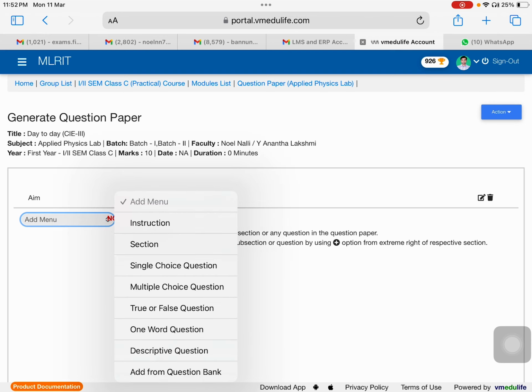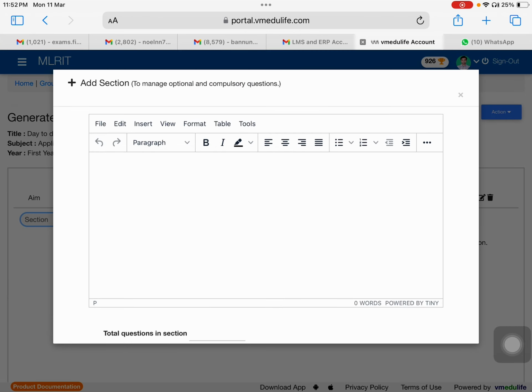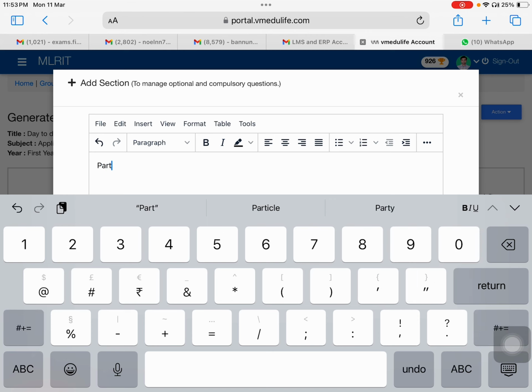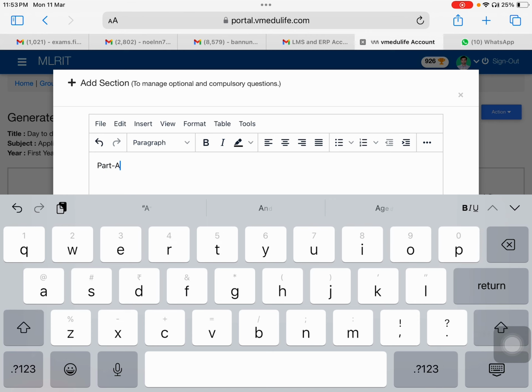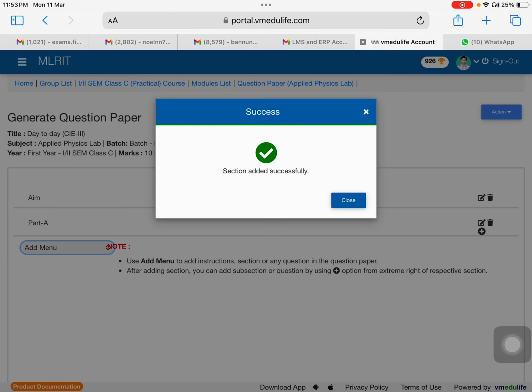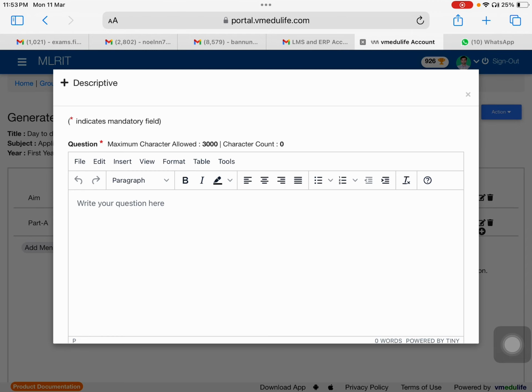Now next, again click on add menu. Click on section. Now, when you click on the section, here I mentioned the section like part A. Similarly in your lab also, you can mention part A and simply click on add. Now the section is created. In this section, you have to mention the descriptive question. So in this section, on the right side, you can click on plus symbol. When you click on plus symbol, here you can see descriptive question. Click on the descriptive question.